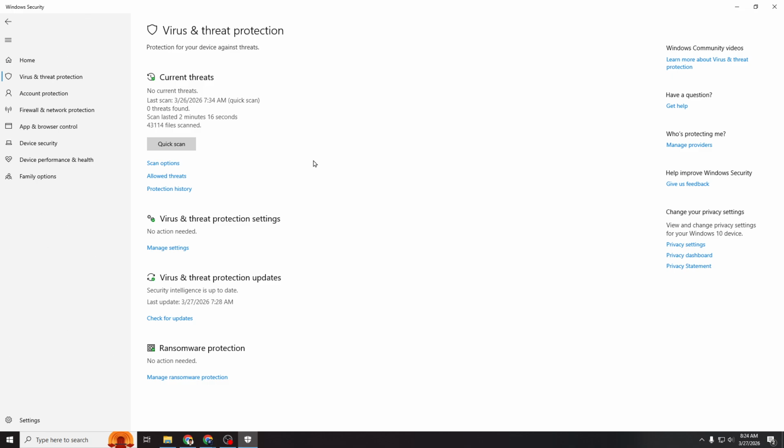Now wait for the PC to restart and scan automatically. After the restart, you'll see the Microsoft Defender offline interface instead of your usual desktop. The screen may be simple with a progress indicator. Let it run without interruption. The duration can vary depending on your system and how much data needs to be checked.